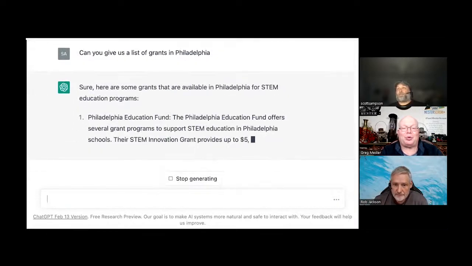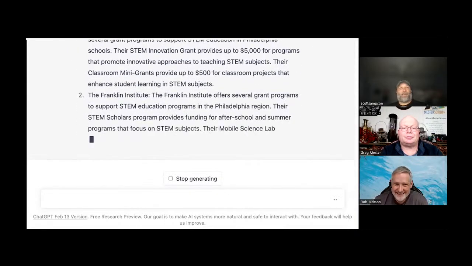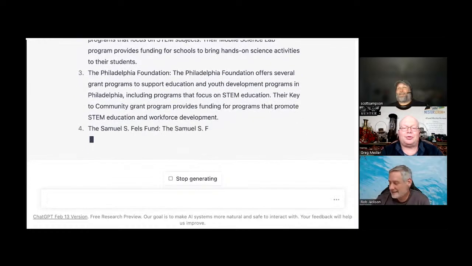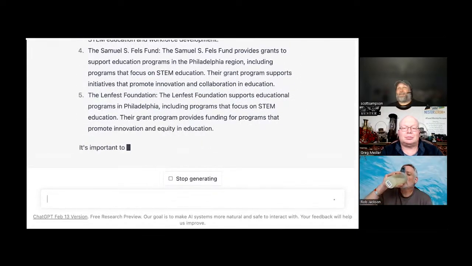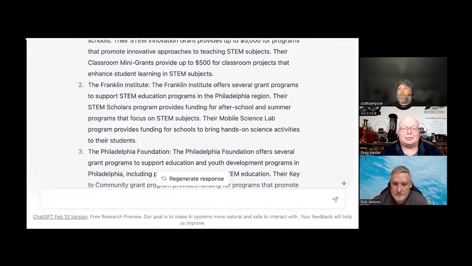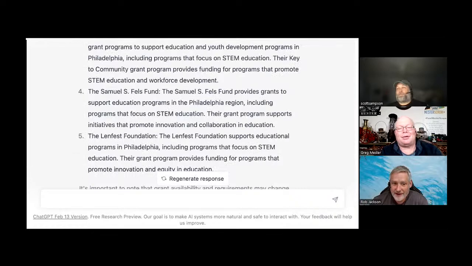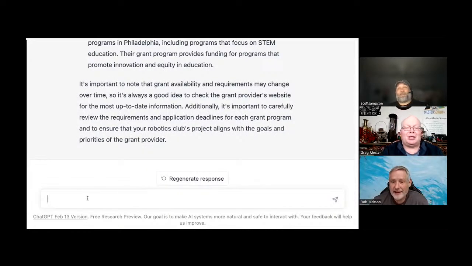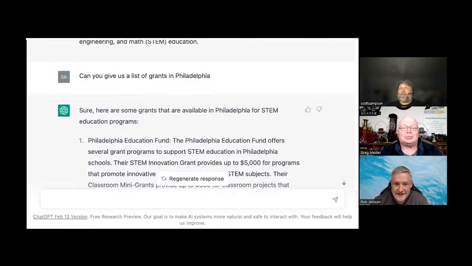I'm just curious. I might have to record this. Franklin Institute, Philadelphia Foundation. Huh. Lenfest. Interesting. I guess I could ask for grant money. Yeah. Oh, can you write up a sample grant? Go up and pick one of those grants. So can you write me a grant application for Lenfest or something? Well, just for number one then, or whatever one it is. Okay.